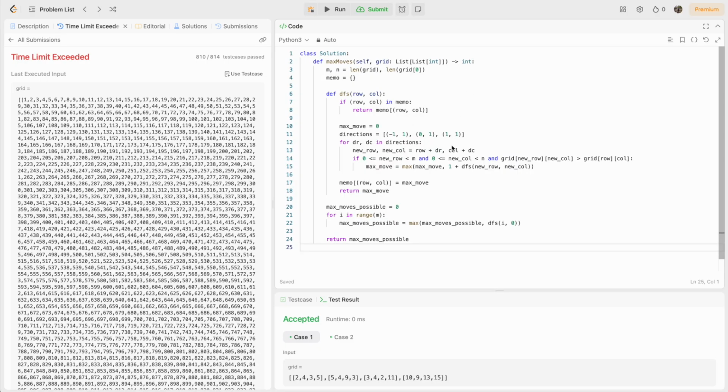Same changes I've made to the code here as well. Now this is exactly the same thing which I've done here. If you see, I've just introduced one memo variable over here, and then what I'm doing is, if row and column is in the memo already, return the value of the corresponding row and column, and before returning here, I'm storing the value in the memo variable. Rest, all the code remains the same.